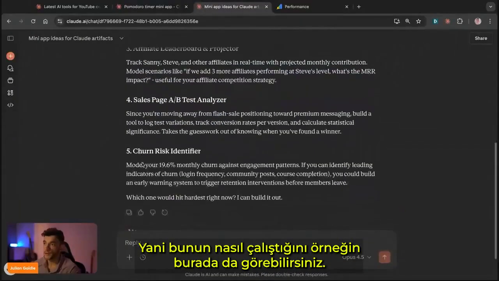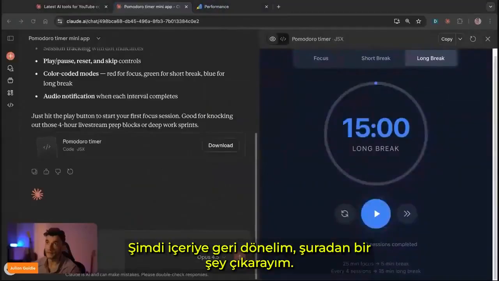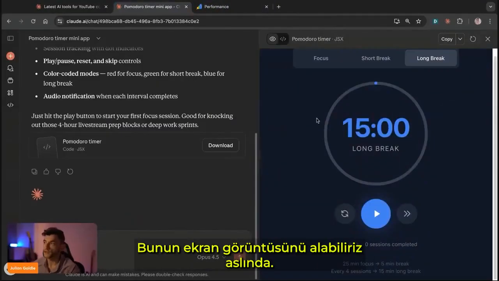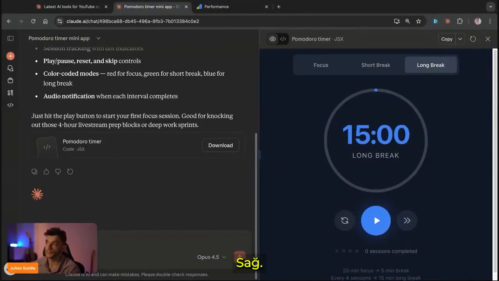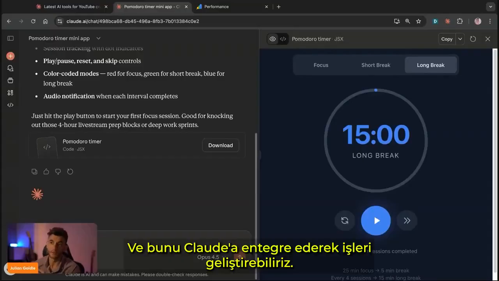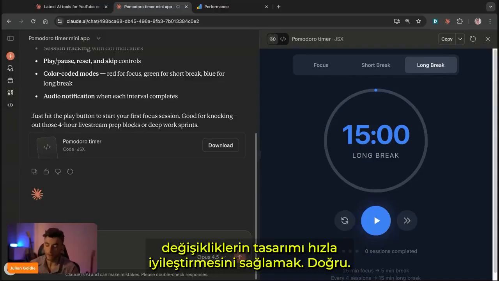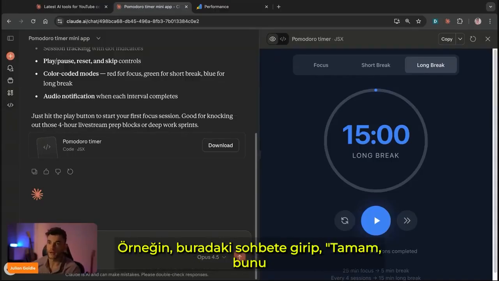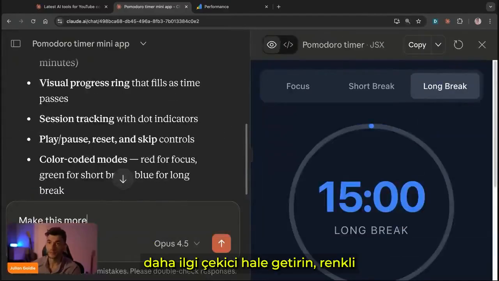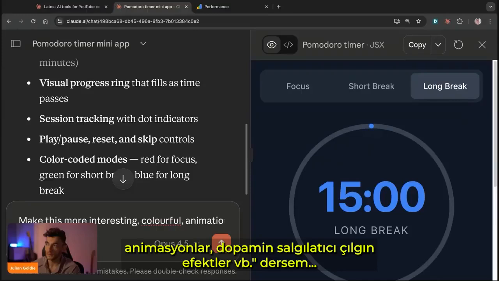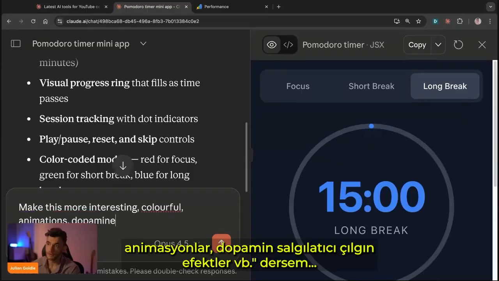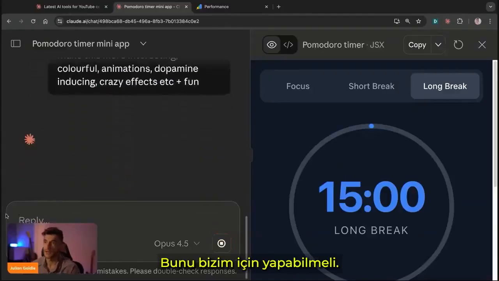Now, for example, here as well, if we go back inside here, let me just pull this up. We can actually take a screenshot of this, right? And we can plug that into Claude to improve things that we're building out. Or we can just give it some tweaks and it'll quickly make those tweaks to improve the design, right? So for example, if I go inside the chat here and say, okay, make this more interesting, colorful, animated, dopamine inducing, crazy effects, etc., plus fun, it should be able to do that for us.